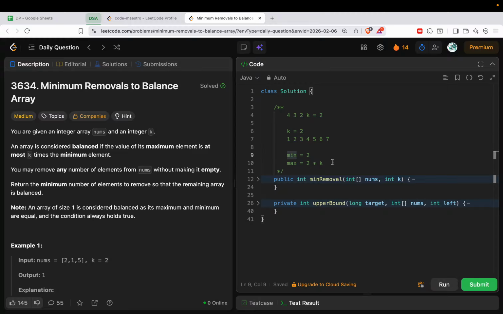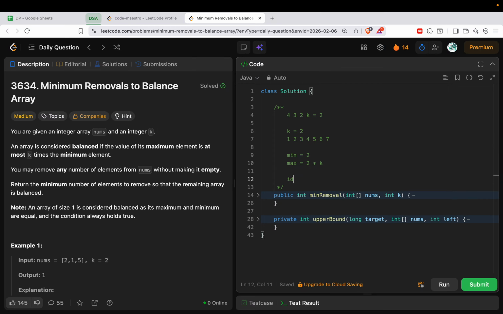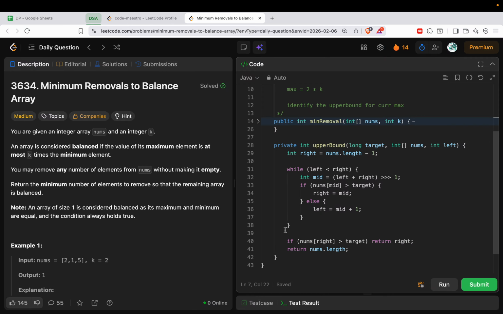So for a given minimum, the problem statement boils down to identifying the upper bound for the current max which we are choosing for a given minimum, right? The brute force approach is to do a linear search and identify the first upper bound. The optimal way is to apply binary search. The reason being the elements are in sorted order, so we can easily apply binary search on it. So the upper bound logic will look something like this.